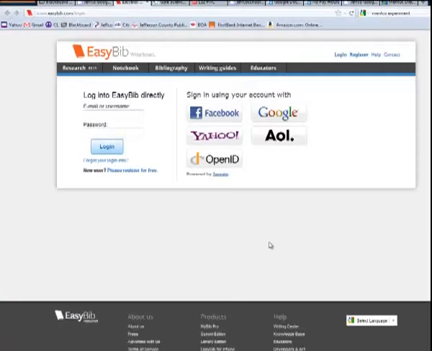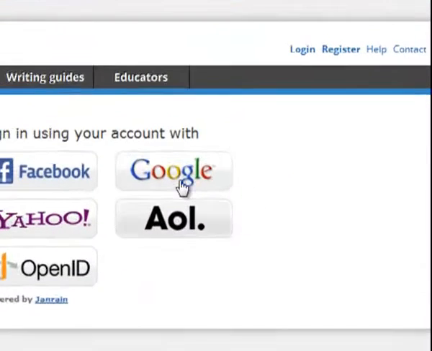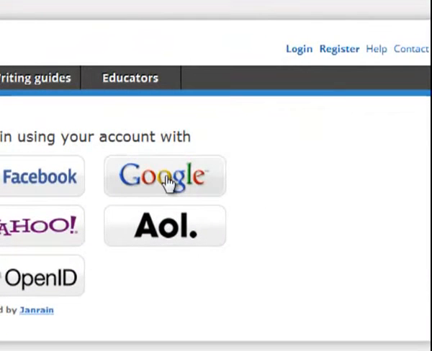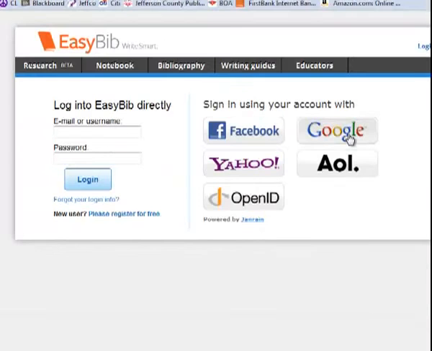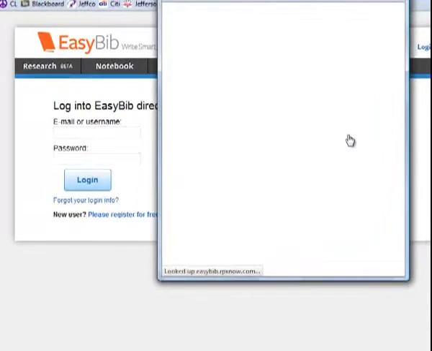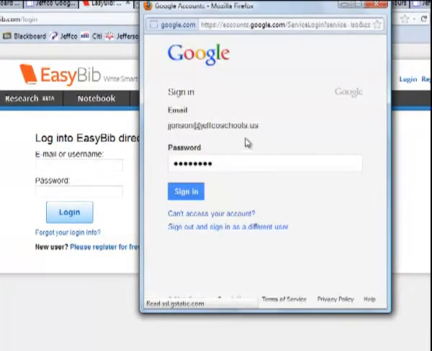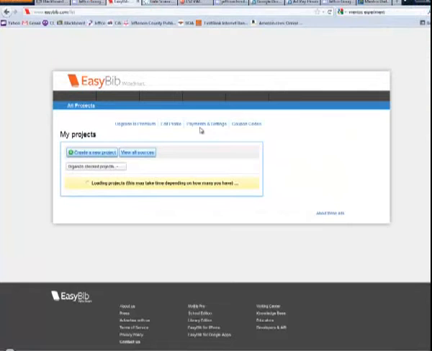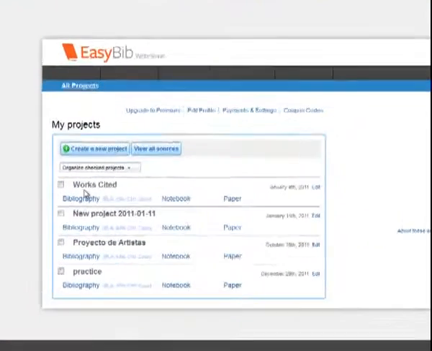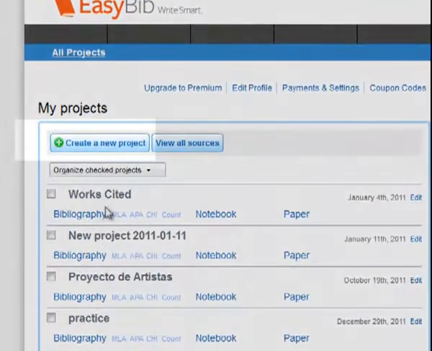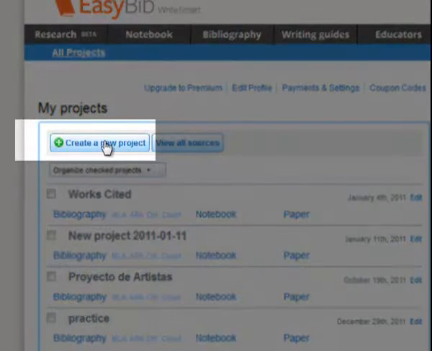The important thing to remember when you get here is to log in with your Google account for school. If you have a personal Gmail, don't use that one unless you want your Works Cited page to end up there. But particularly when we're working with students, we'll click on the Google Login feature over on the right, and we'll ask them to type in their ID number at jeffcoschools.us, for you at your ESS at jeffcoschools.us, and the password associated with that account. Click Sign In. You'll be redirected to EasyBib, and it shows all of the projects that are associated with your account. I'm going to go ahead and create a new project.